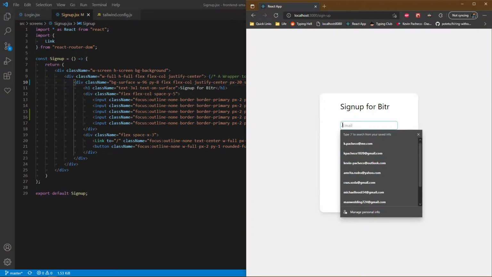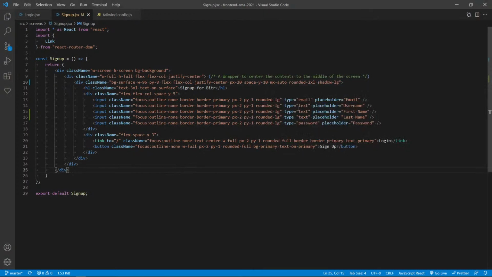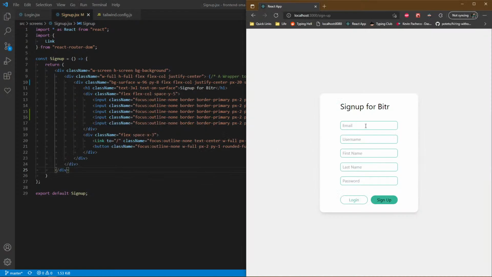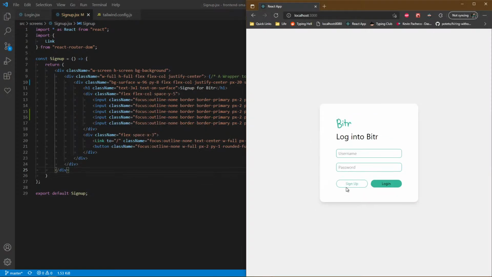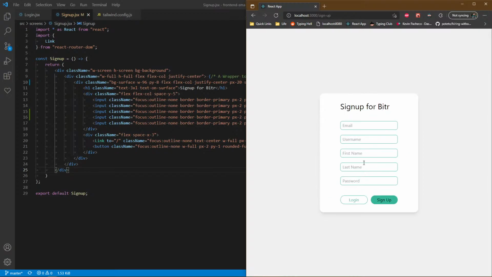All right, so we have an email, and then email, text, password. Beautiful. Okay, and there it is. And then we can go back to login. We have that. Go to sign up. Beautiful. Okay, so here we can type in our email, our username.